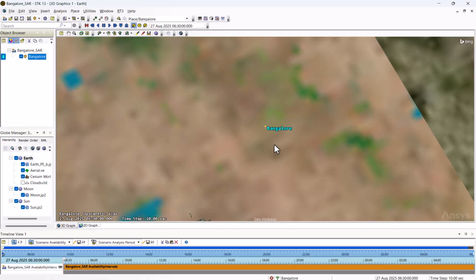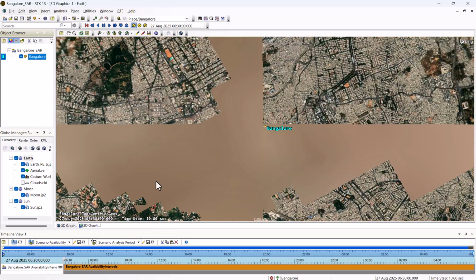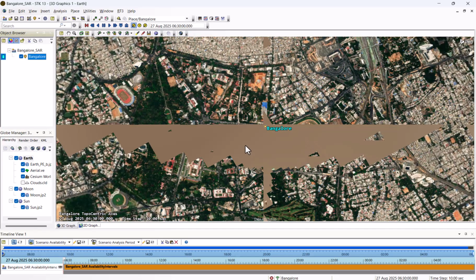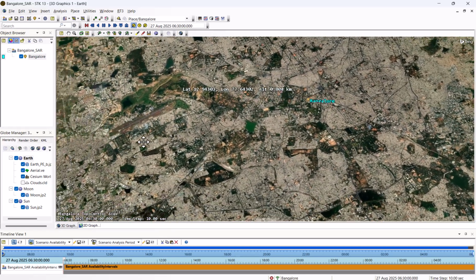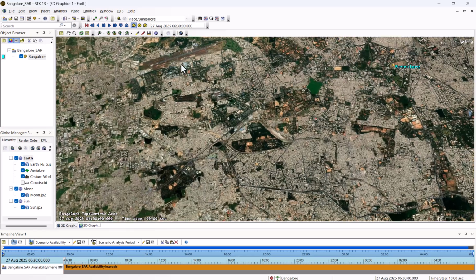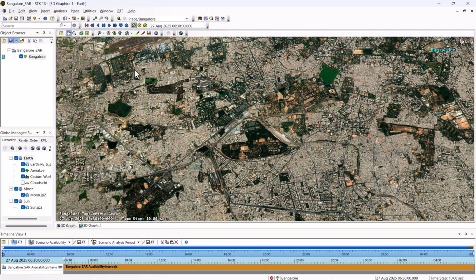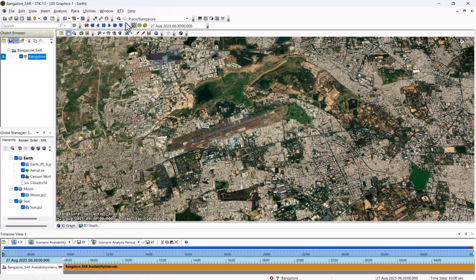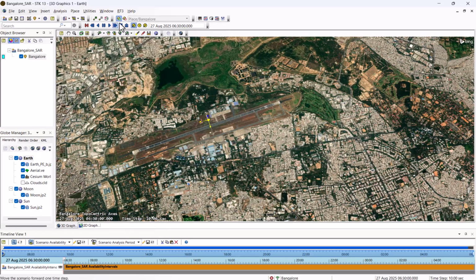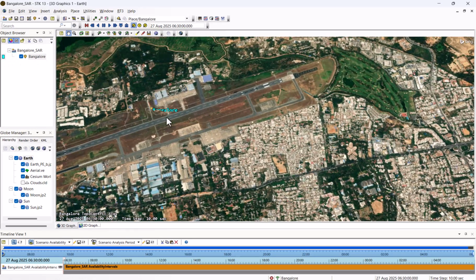It will take some time to render. Now you can see the Bangalore airport. It's called HAL airport in Bangalore. So we can zoom into that area. Now I can move that Bangalore place to exactly this location: edit it, hold the shift key, and press. So now you can see this Bangalore location moved to the HAL airport area.